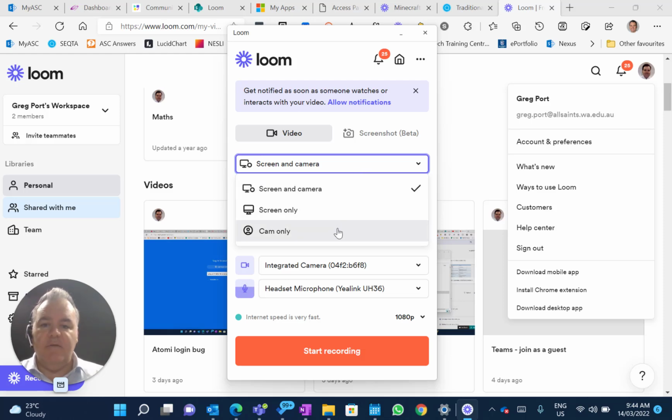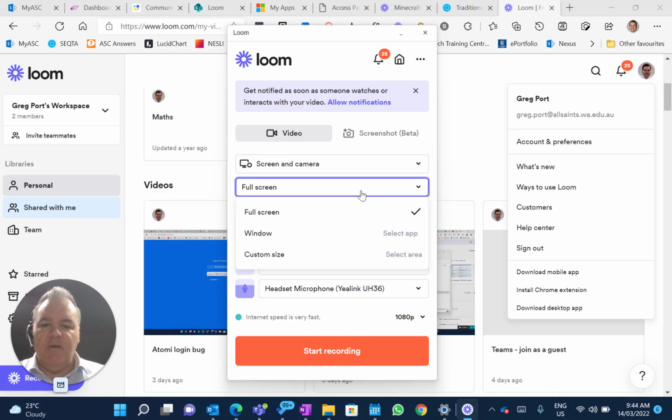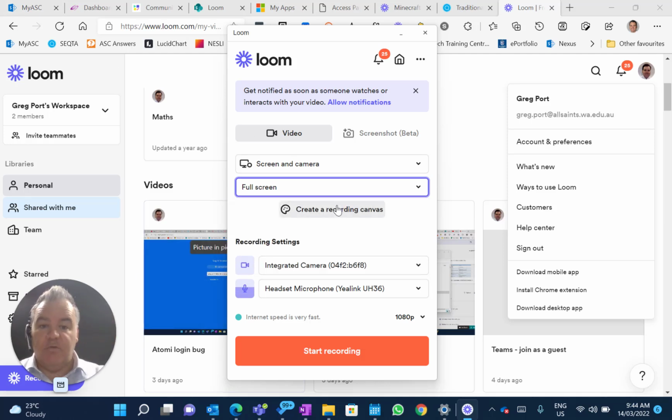You might just want to have just you giving some instructions to students. You don't need to do the screen, just a quick recording of you. You might want the screen without the camera in the corner like I've got here, or you might want both. So that's the first option. You've then got an option to select a certain window, or a certain size area that you want to record. So I might want to record just a part of the screen or the full screen. I go for the full screen as well.